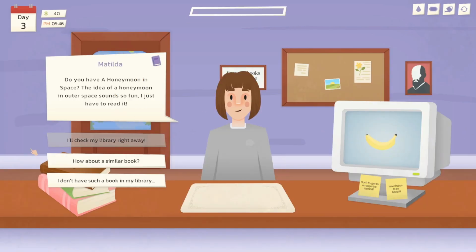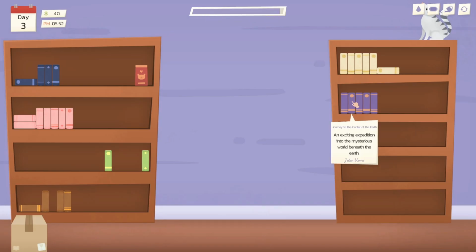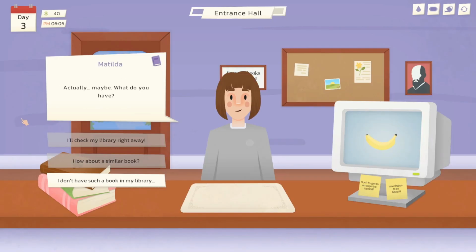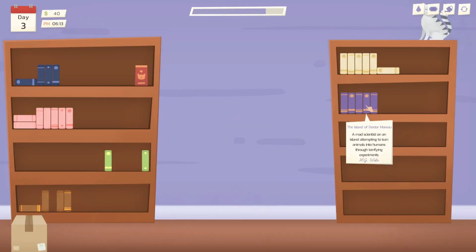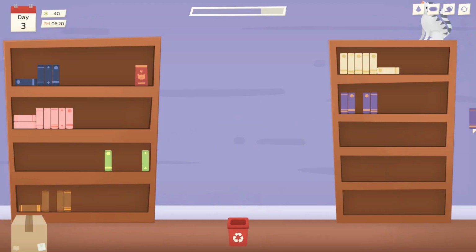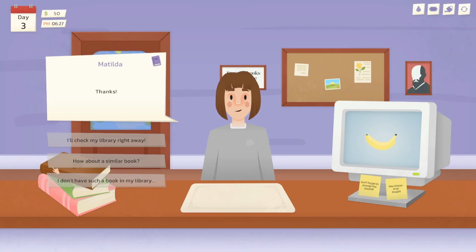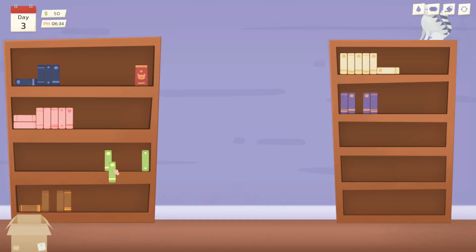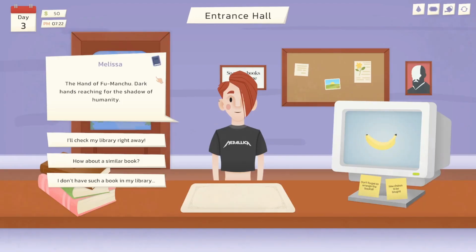Do you have a honeymoon in space? Let me check. No. But I have Columbus of Space. That works. I'm glad that works for you. Oh, so I can get repeat books. I'm now seeing that. All right. So it will give you more than one copy of a book. That's good information to know.